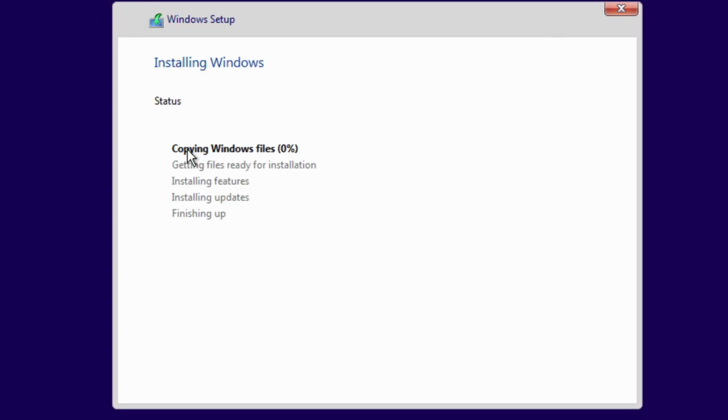It'll start copying the files, getting them ready for installation, and go through this process. At this point, depending on the processing speed of your Mac and the amount of memory you have, this process may take a little while. Simply be patient as it completes the install. Again, I'll pause the video. As you can see, it's getting close to completing 50% of its installation. So again, I'll pause while it continues the installation.